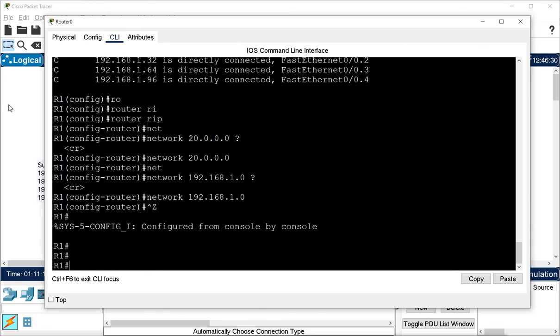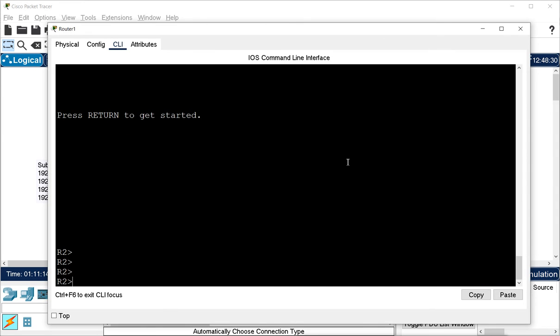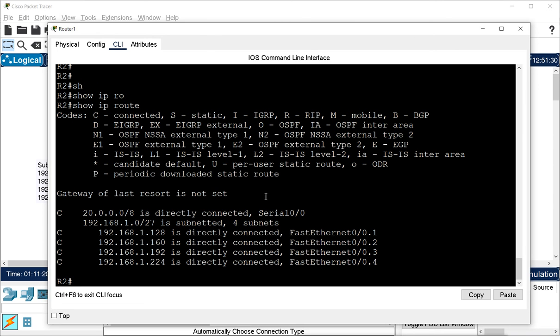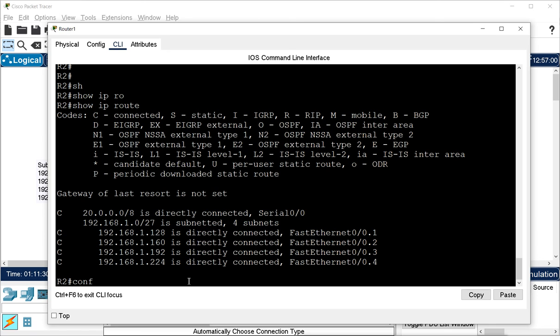Now I'll go to the other router and do the same here. So right now if I say show ip route, it also knows that it has 4 subnets of 192.168.1.0/27, and these are the 4 subnets. Now it does not know about the other subnets.